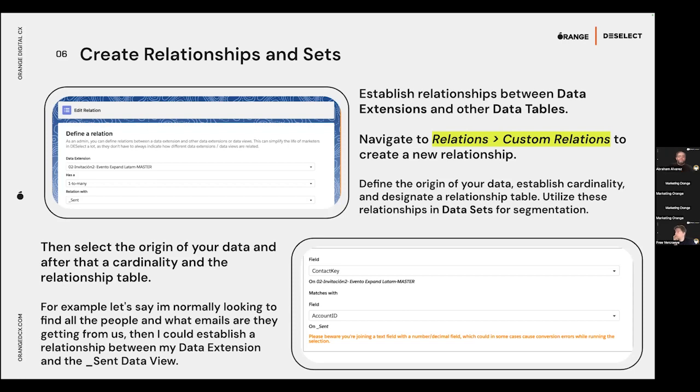Create relationships and sets. What we're going to do is establish relationships between data extensions and other data tables. Again, on the admin panel on DESelect, in the relations and custom relations sections, you're going to create a new relationship. Here, you select an original data, for example, general source of data. And then we're going to establish a cardinality and designate a relationship table.